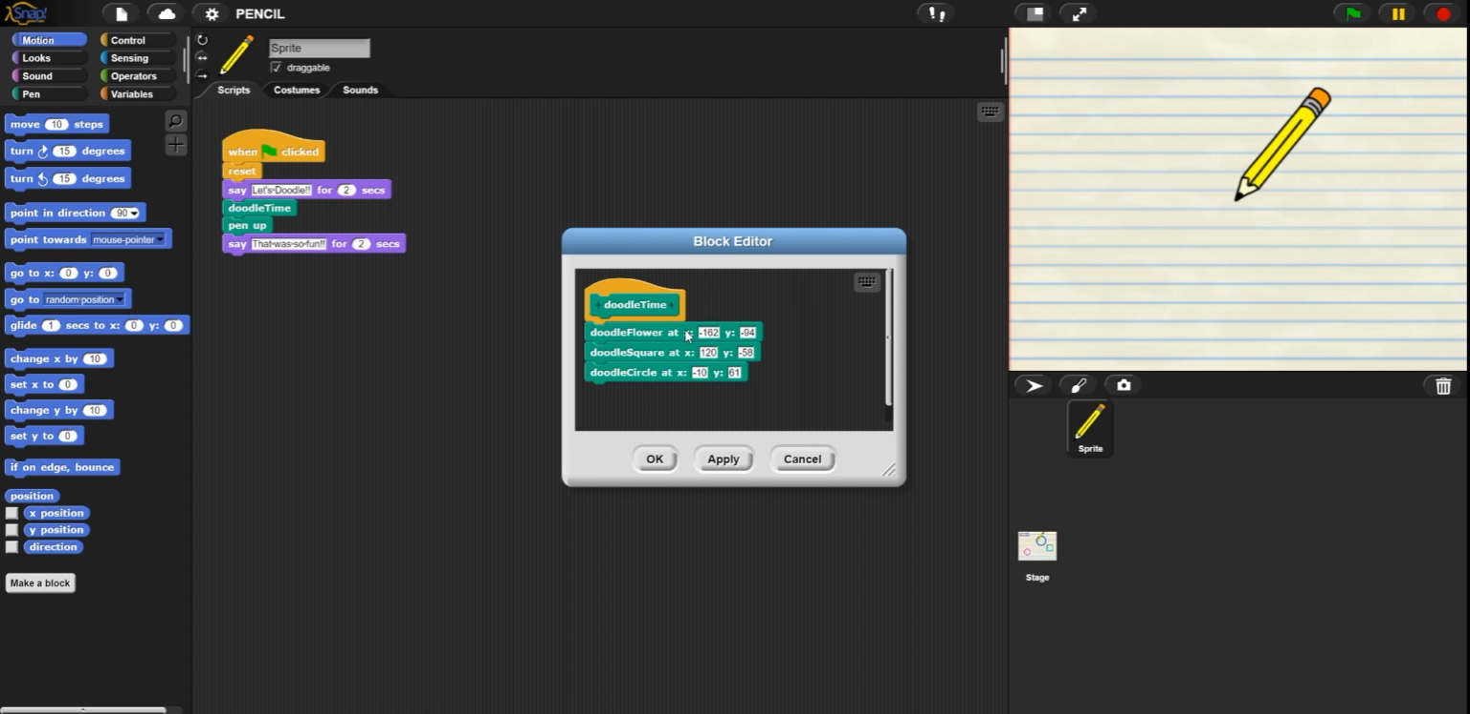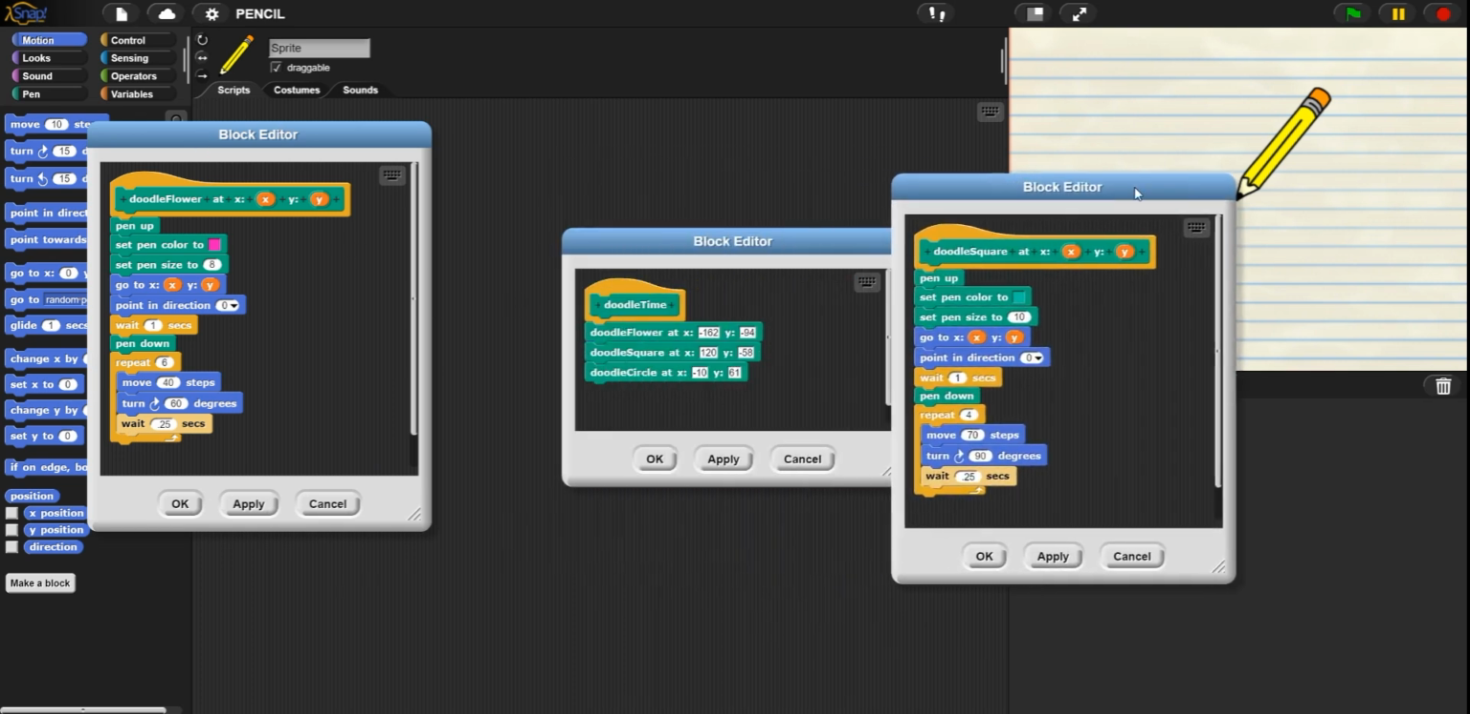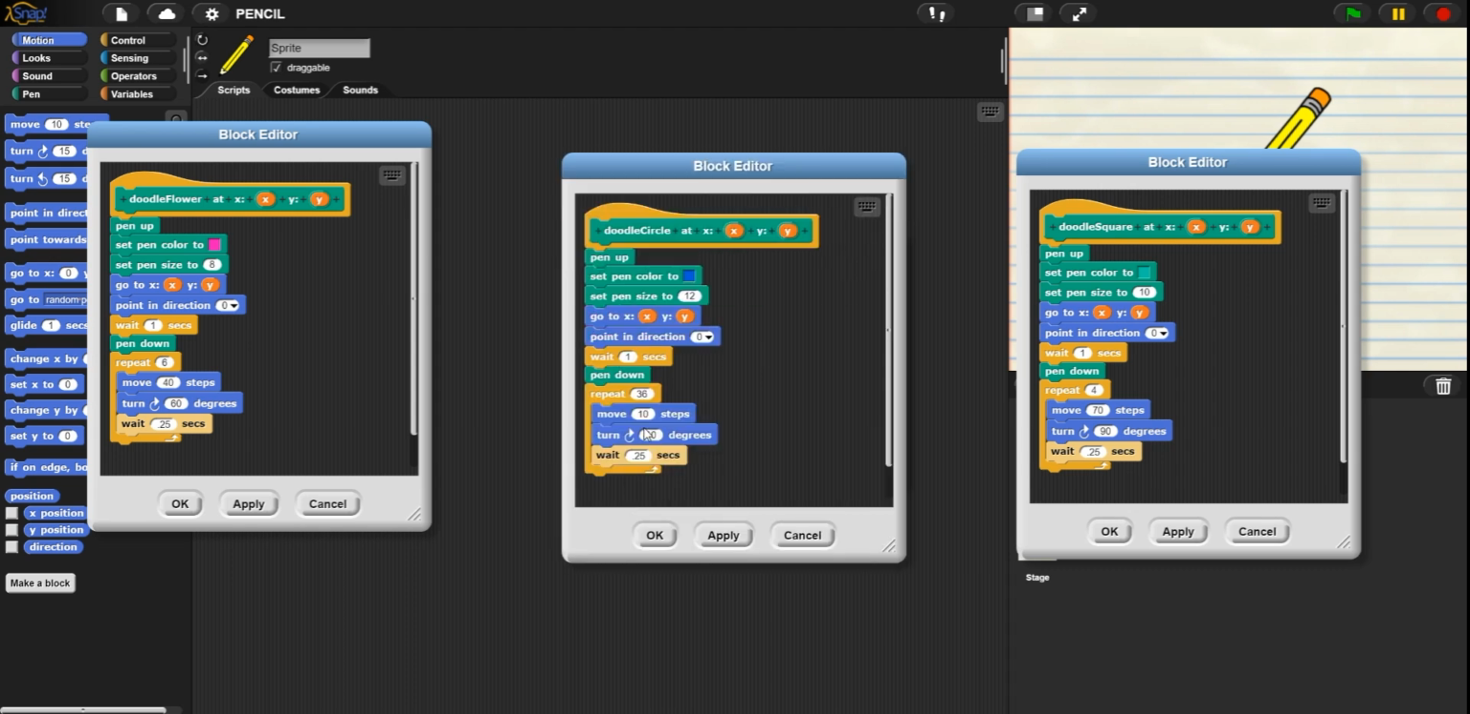Doodle flower is at X and Y coordinates. So I will edit that as well, and you can see this right here is the doodle flower code. If I right click doodle square, open that, this is our doodle square code right here. And lastly, doodle circle, if I open that, this is our doodle circle code right here. So let's go through each one together.